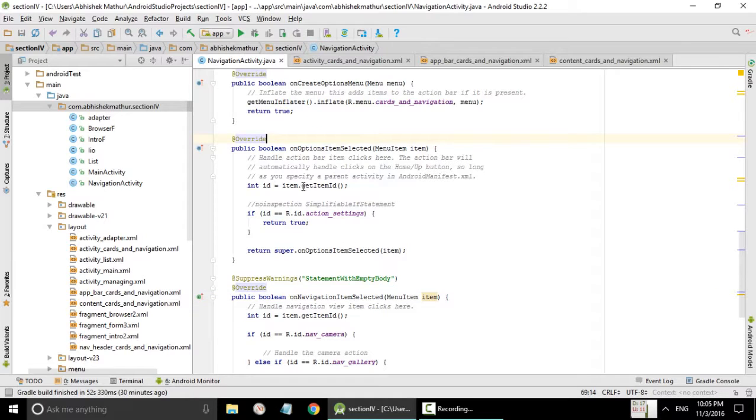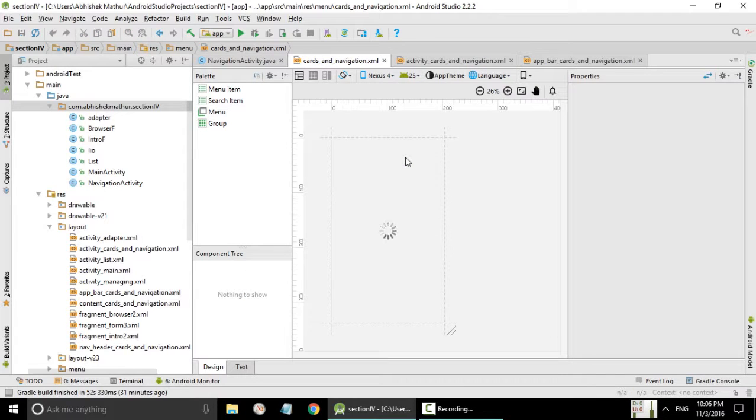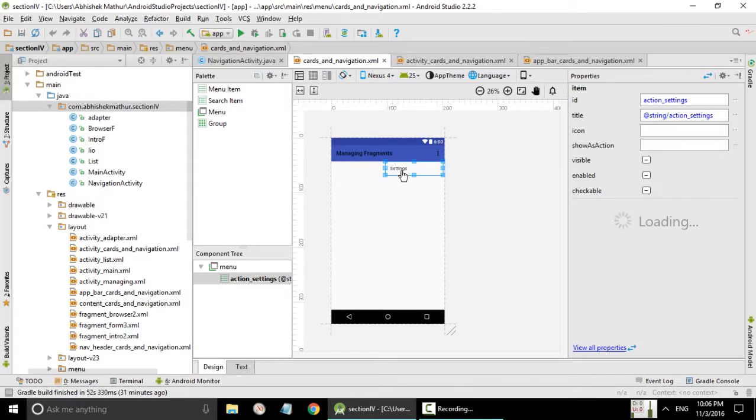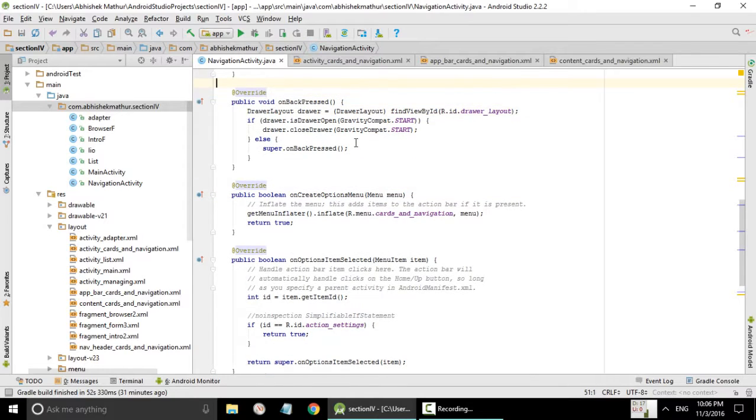It has to override, and then it has to return true if the user clicks, for example, action settings from the toolbar that appears at the front of the app. Then you have to also return super.onOptionsItemSelected(item). Then there's onCreateOptionsMenu. Here you have to inflate your cards and navigation layout, which will give the navigation layout view. It is basically used to specify a menu. When you click a menu, you just inflate the menu item, which will overlap your existing UI.